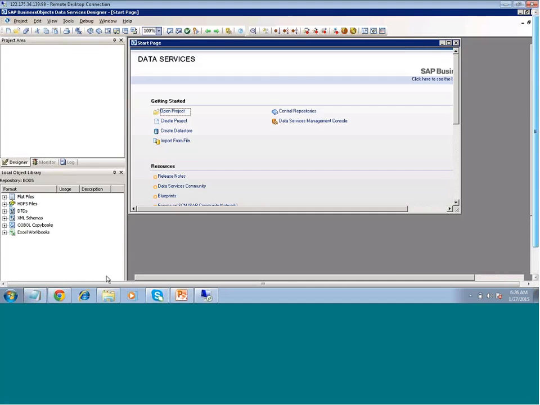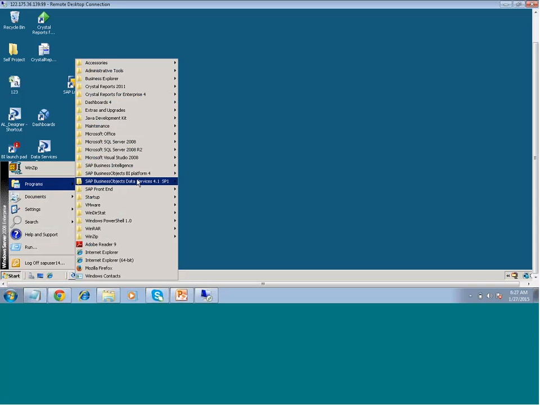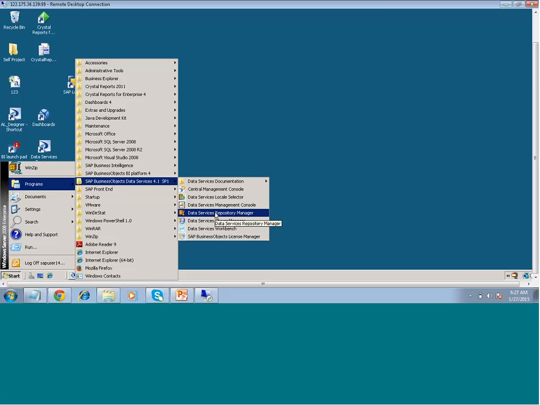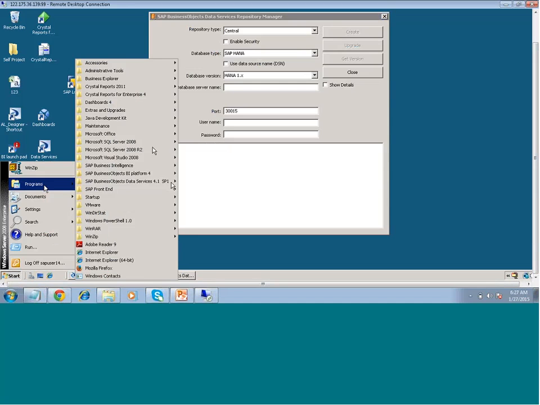As I mentioned previously, first we have to create a central repository. How to create a central repository is from the Data Services Repository Manager. While creating a central repository, of course, we have to select the type of repository that you want to create. Once the selection of the repository type is completed, then go to the SQL Server and create a database.